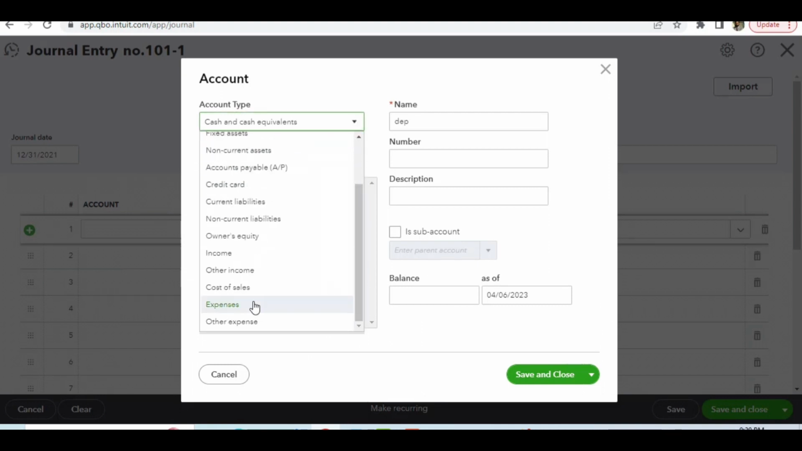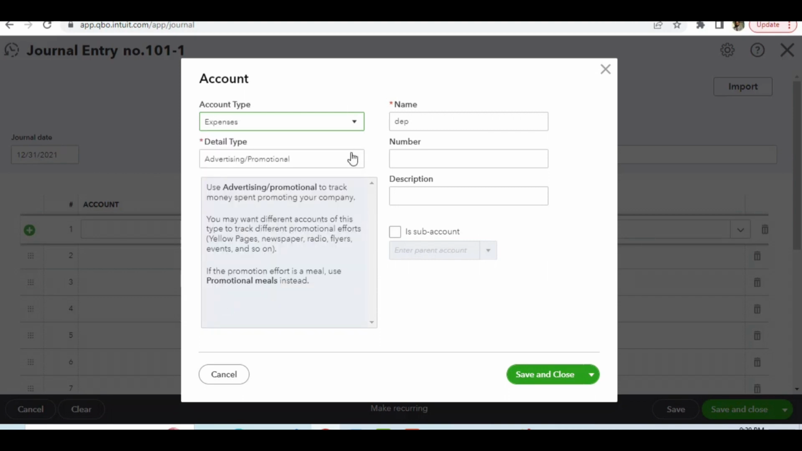Obviously expense. It can be in the main expenses, it can be in the cost of sale, or it can be other expenses depending on the use of the vehicle. If the vehicle is used in the factory, it will be cost of sale. If it is in admin or marketing, it will be in the expenses. So we just select expenses.